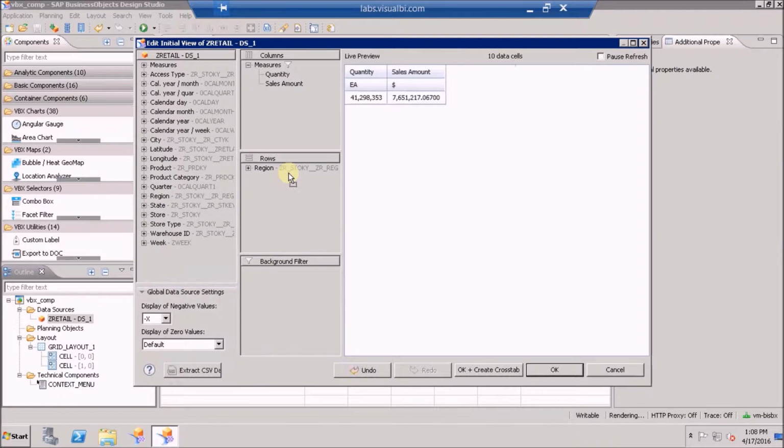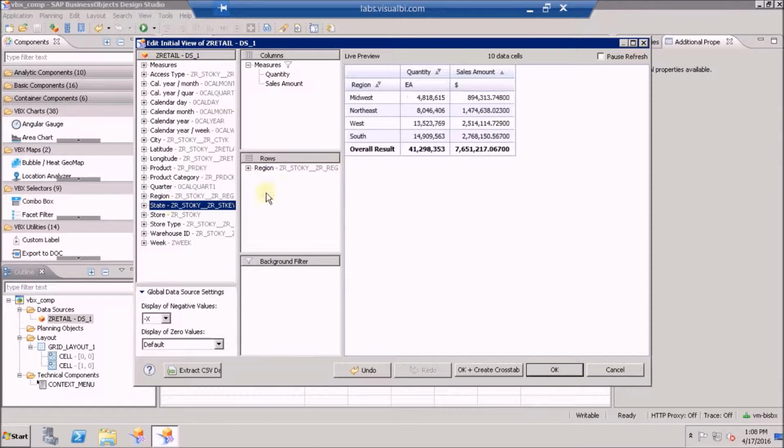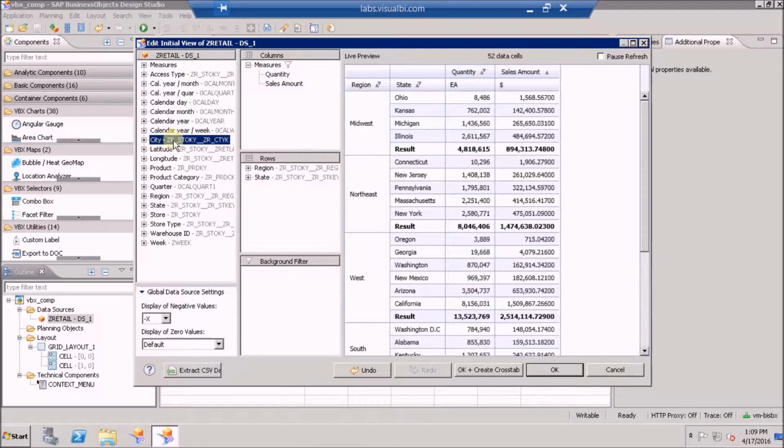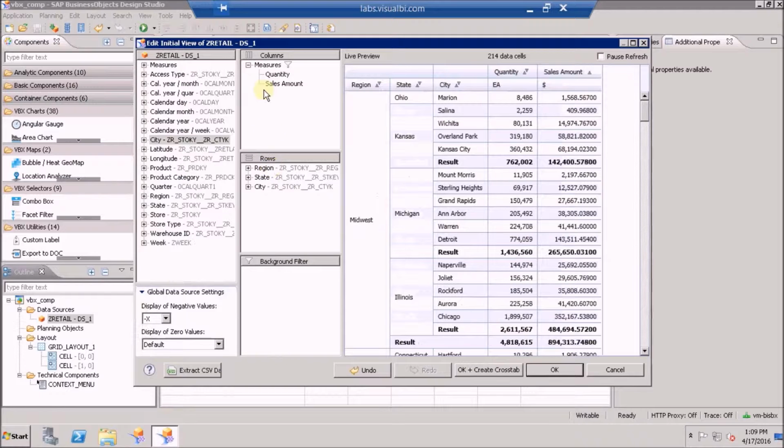Let's say I'll take region. Within region I'll take states, and within states let's say I'll take cities. So ideally the first chart should display all the regions, and quantity and sales amount. When I click on any region, it should show me all the states within that region and the sales and quantity of that state, and within states it will display cities. So let's see how it works.